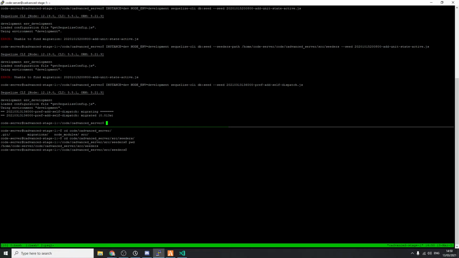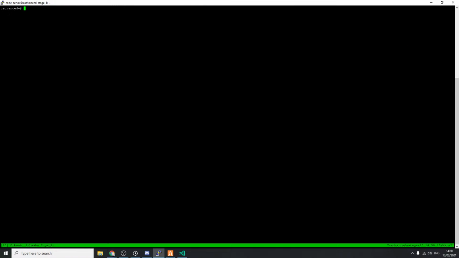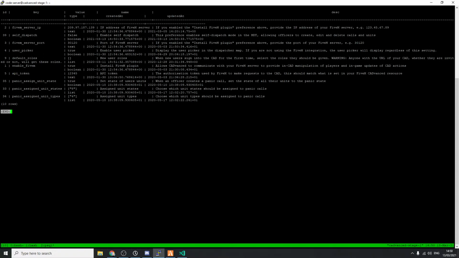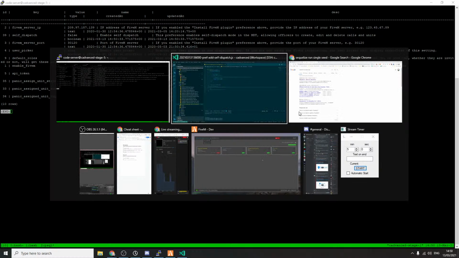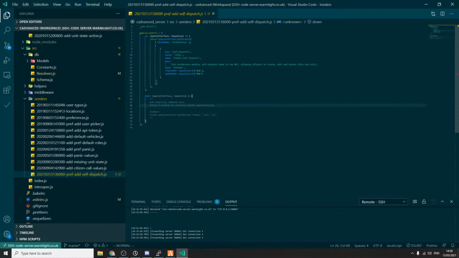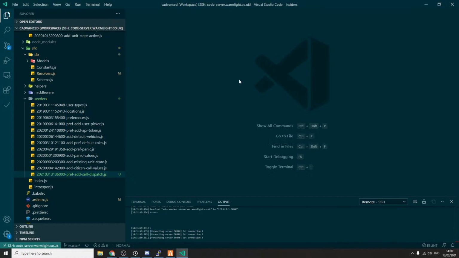Hallelujah. Right, so we now have, or we should have, if I go and look in the database, select everything from the preferences, we now have a self-dispatch preference, which is false by default. It has a name and it has a description. So that's the back end side of things done, I think.